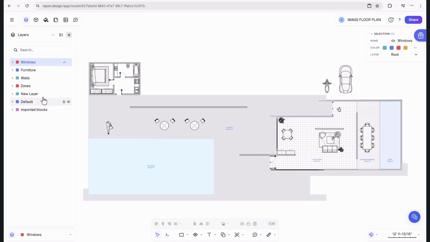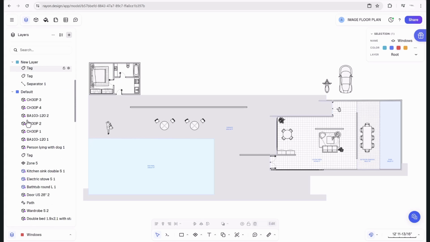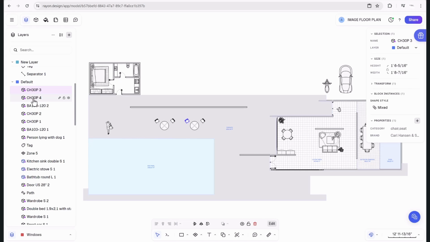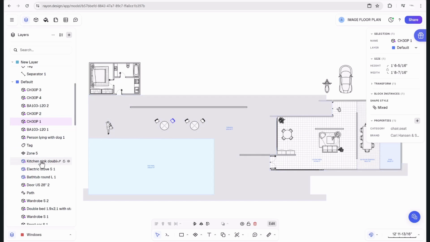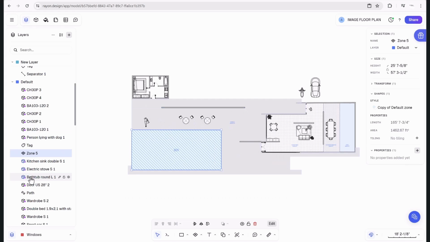Right now it's a bit of a mess in my model and probably in yours too. You can see how in this layer you have different elements, like walls and tags and the zoning separator, and then on this default one you have some chairs, some furniture. You see how when I click on this, all the elements get highlighted. That's how you would know where they are located in your model. So you have one zone 5. It is a mess.